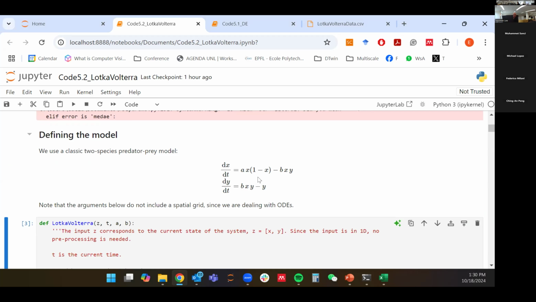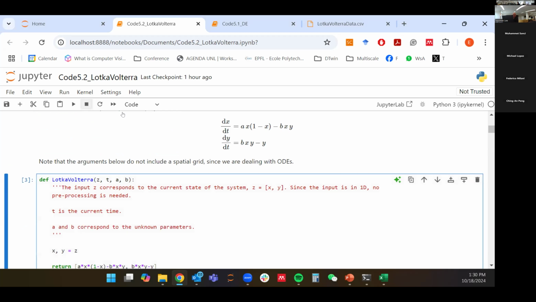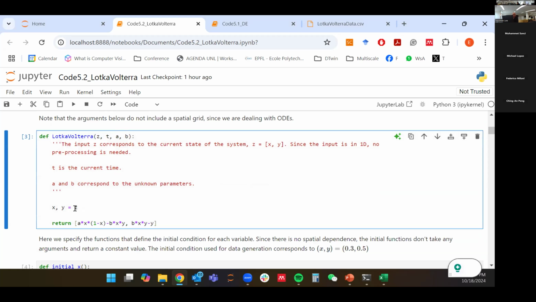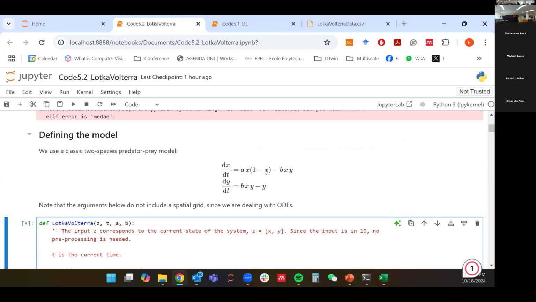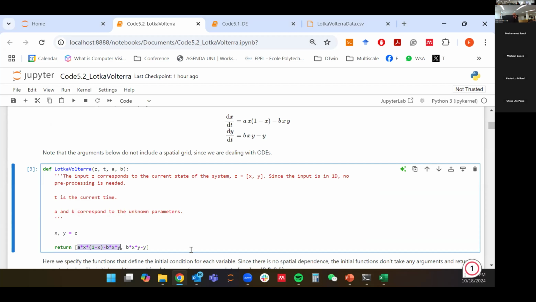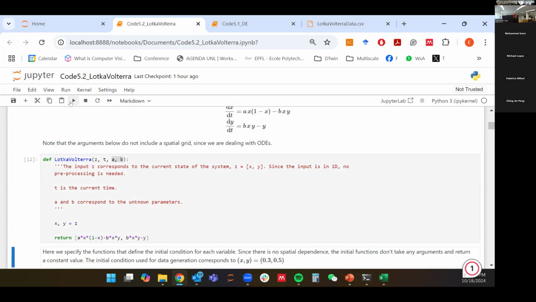So I need to put this in a way Python will understand. I will make a definition of this differential equation. I will put it in this way, X and Y equal to 6. So here I'm putting the first differential equation. This is exactly like this, and this is like this. I'm just doing a definition of the differential equation. You need to provide the two variables, that in this context are X and Y, time, and the two parameters, A and B. Looks like it's working.